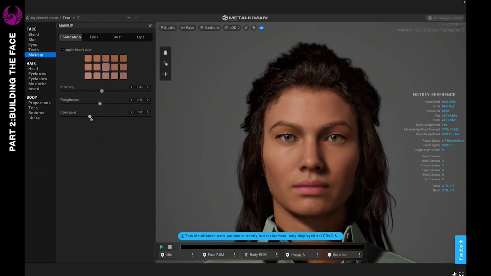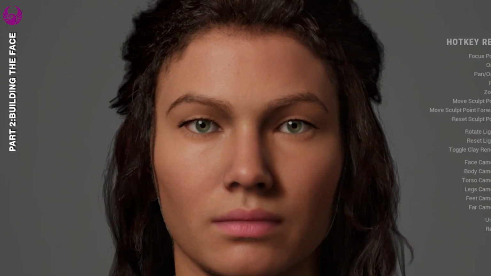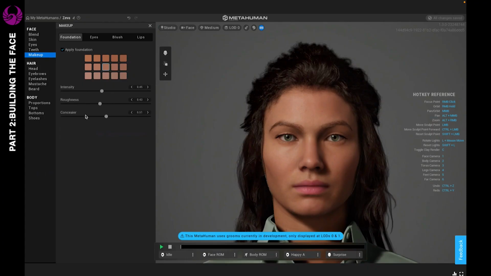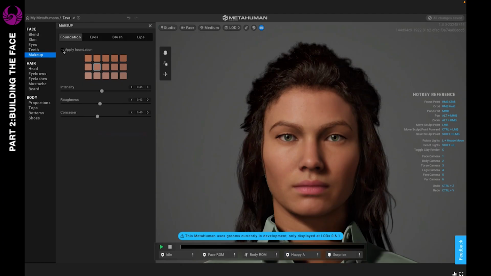You can also add concealer and choose the amount as so. So you can see it kind of brings some light to the under eye area. So you can choose how strong you want it to be, and if you don't want any at all, just set it to 0. So let's take a look without the foundation and with it on. Very small difference, but you can see it definitely makes an impact.